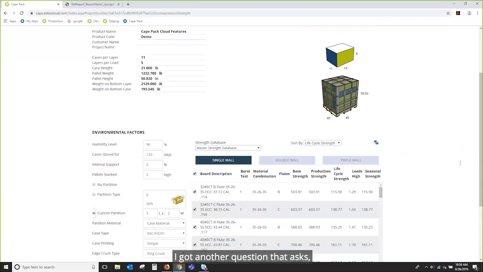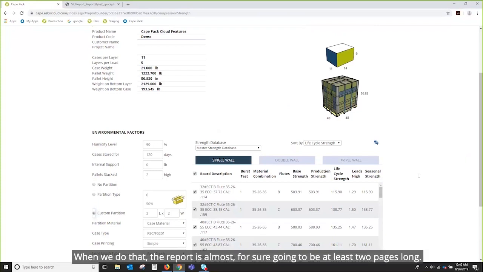I got another question that asks, can you have imperial and metric dimensions displayed at the same time? No, not yet. That is something you can do on the desktop with a custom report, but right now that's not an option in the cloud. It will be eventually. It's something that a lot of folks have to have, so we'll have to do it. When we do that, the report is almost for sure going to be at least 2 pages long because there's just too much data to fit it on one.